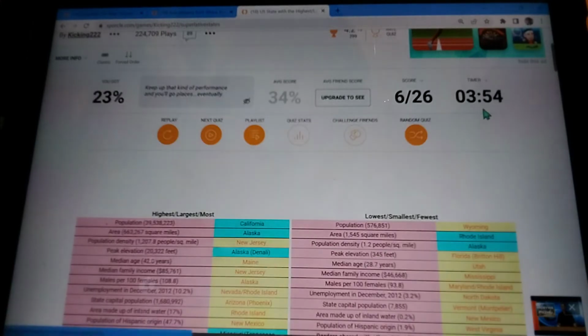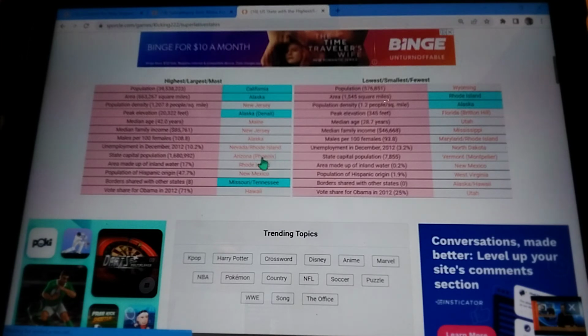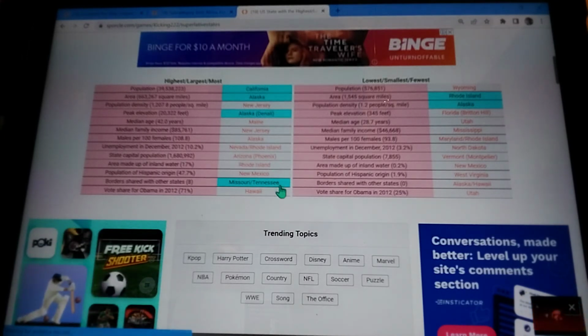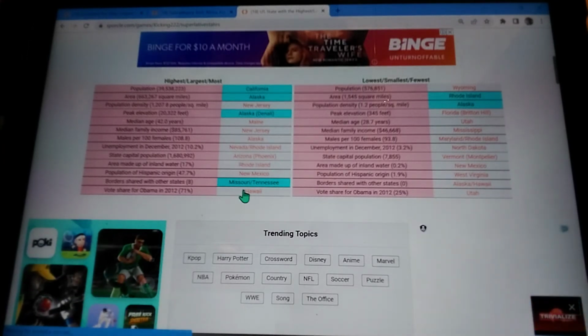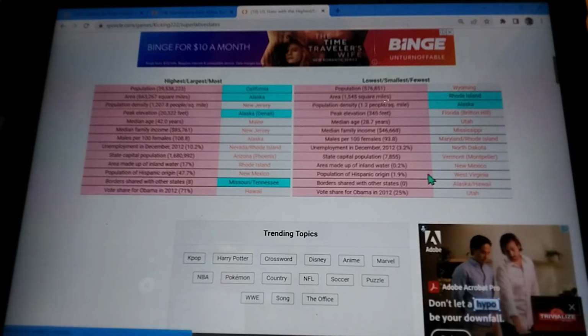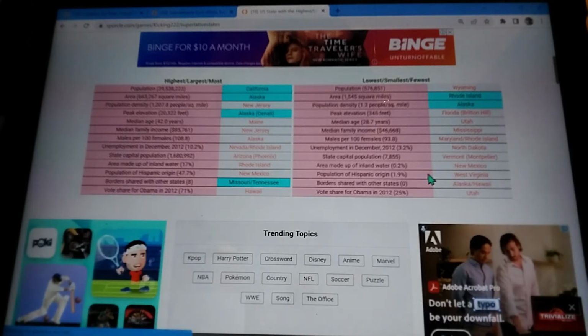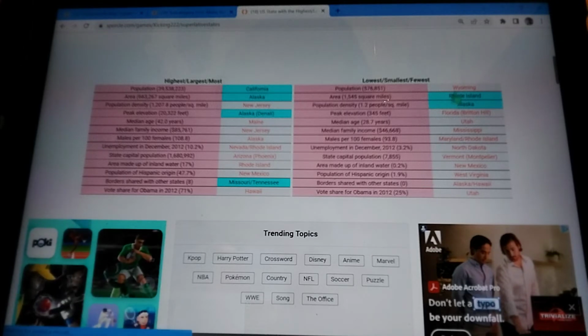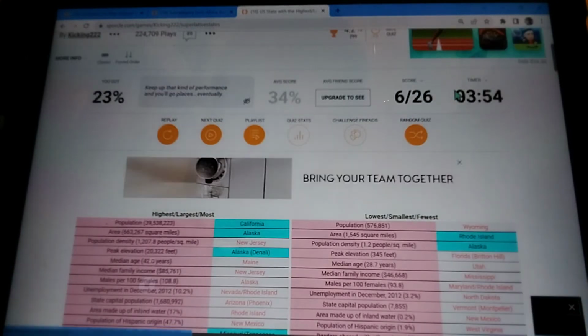I have no idea, really. New Jersey had the highest population density. Maine was a state. It was Arizona with Phoenix, I didn't know that. Utah was there, and Hawaii was there. And population, just Wyoming with the fewest people. It's interesting.